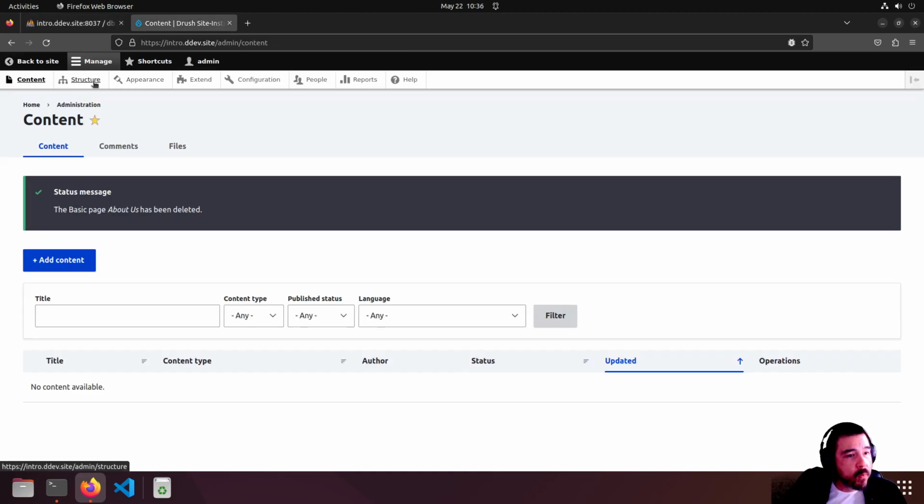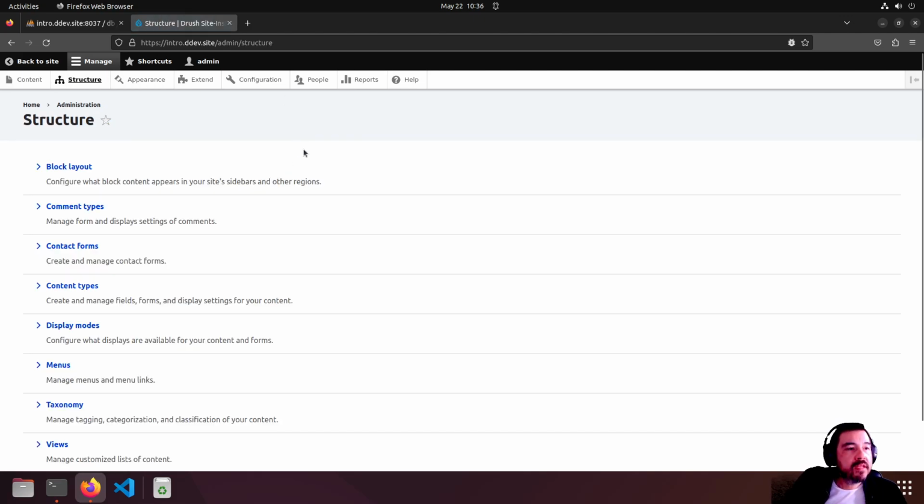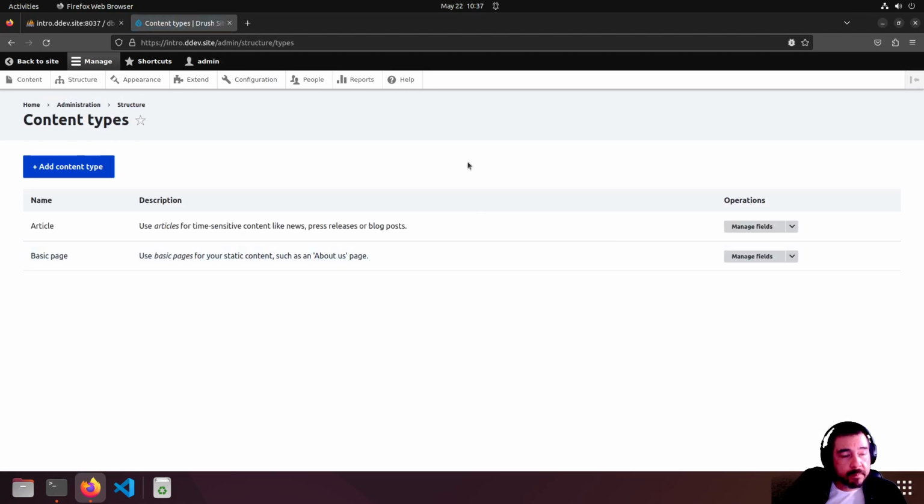Okay, now, what is this basic page we're speaking of? So all of these nodes, as Drupal calls them, start off as content types. Create and manage fields, forms, and display settings for your content. What does that mean? It means there's two default ones that we can work with and examine. The article and the basic page. Use articles for time-sensitive content like news, press releases, or blog posts. Sounds reasonable? Basic page, use basic pages for your static content. It's right there.